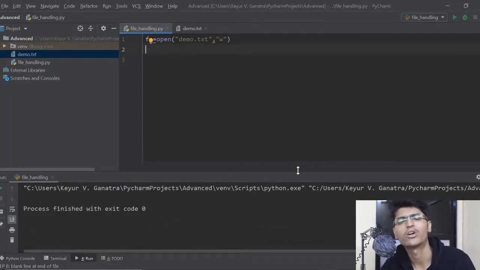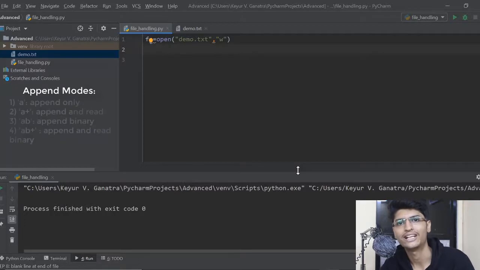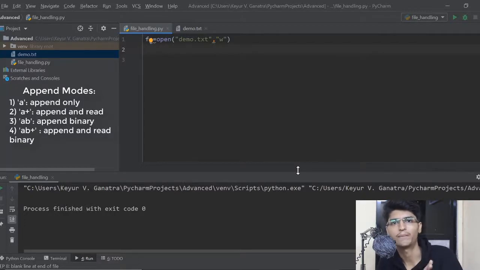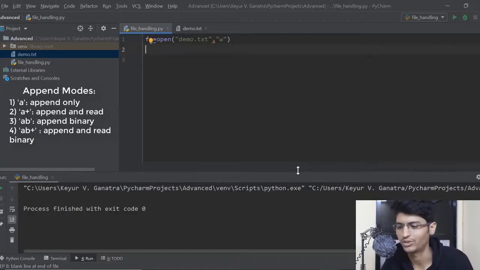We generally don't want our previous content to be erased, though there are some scenarios when we do. That's why we have these different methods, write and append. The append modes in Python that you can see on the screen are: A stands for append only, A plus stands for append and read, and again, AB and AB plus are the same for binary.